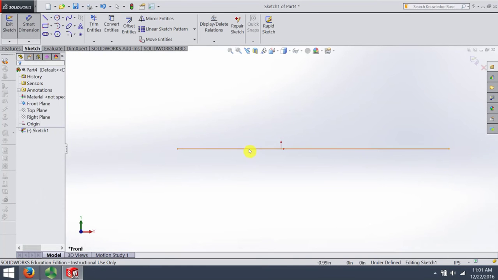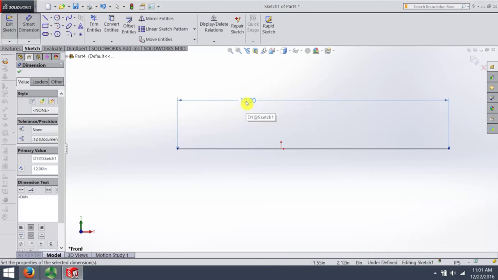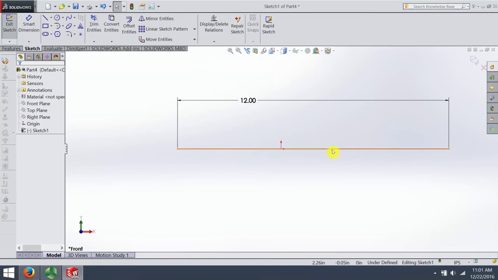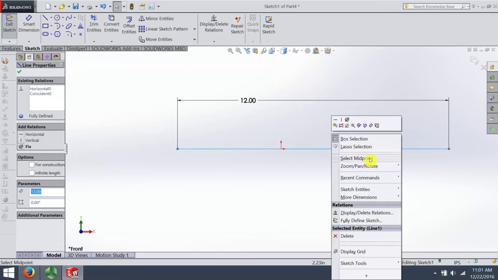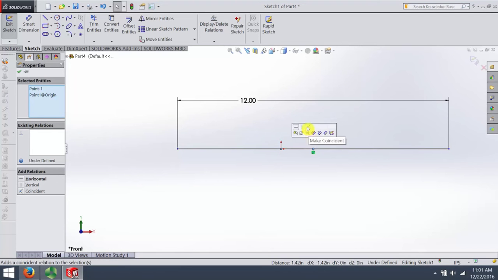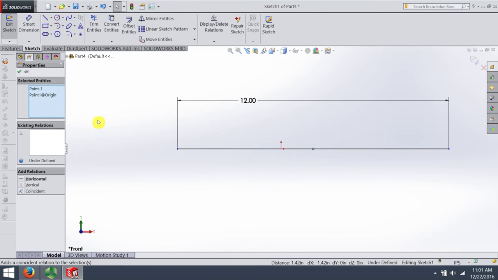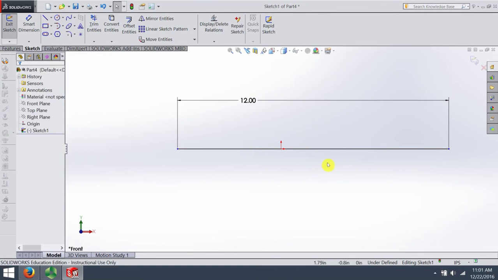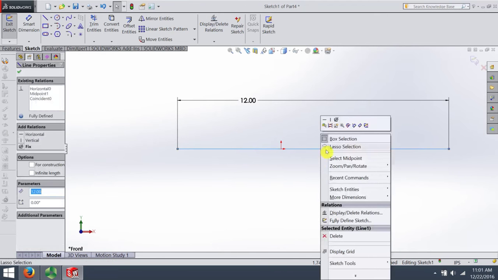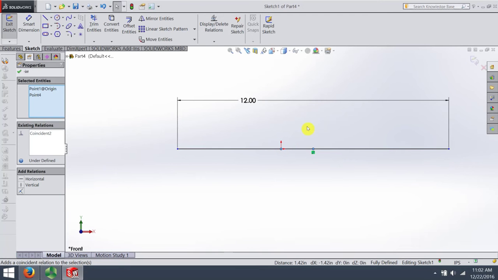I'm not going to dimension most of this just because it'll take too much time. But I'll go ahead and give us some frames of reference. So there's 12 inches. And then let's center this. So I'm going to right click on that and go to select midpoint, control grab the origin and tell it to be coincident. Right click, select midpoint, control grab that, tell it to be coincident. There we go. Okay, so it's centered up.